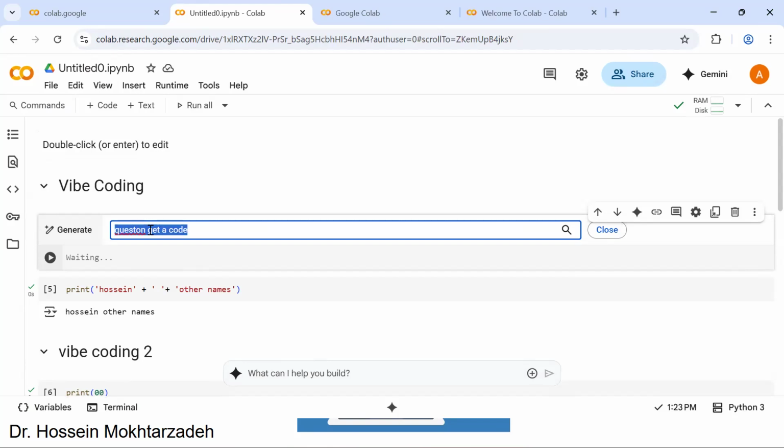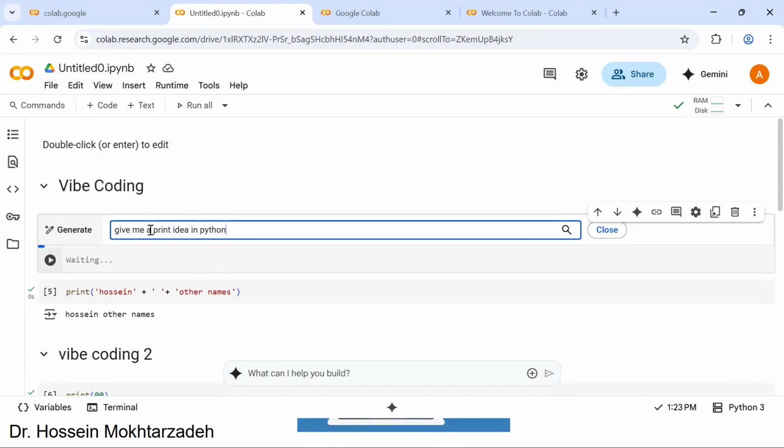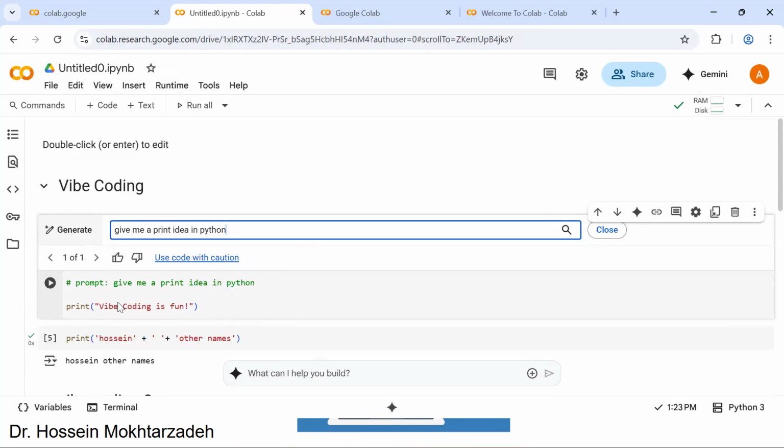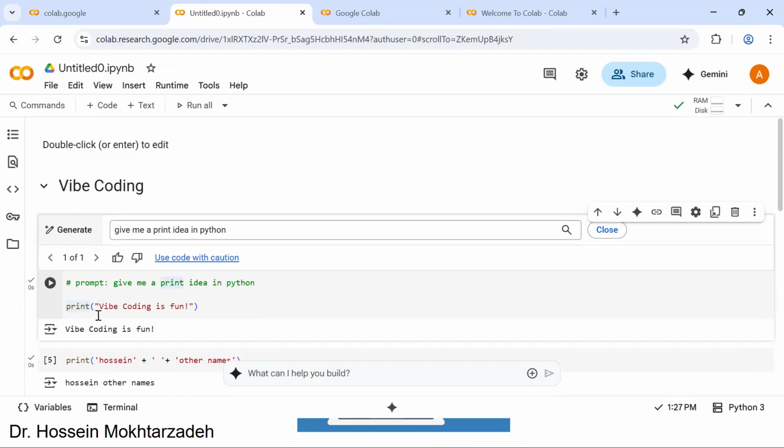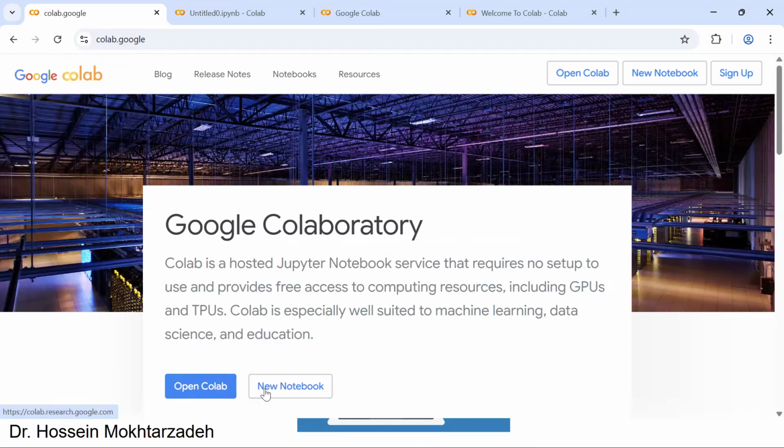All right. So, like, give me a print idea in Python. So it just generated it. You can see quickly for me, and then print vibe coding is fun. Vibe coding is fun, right? It is actually fun.